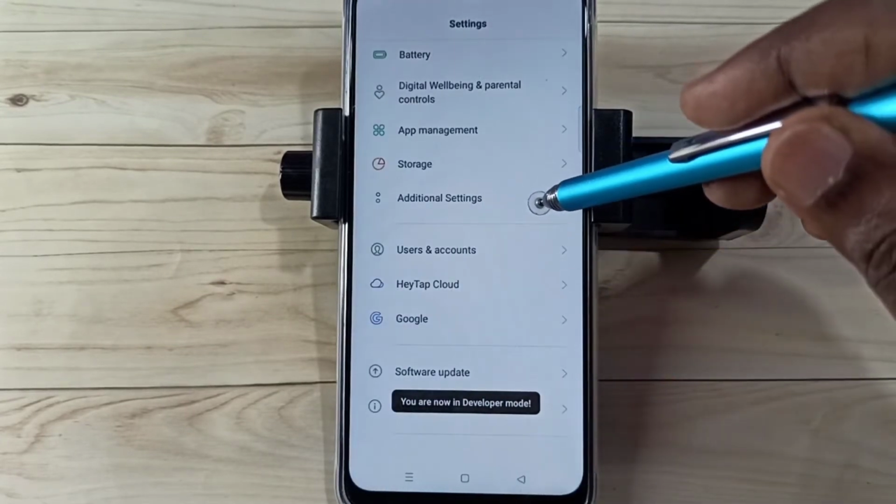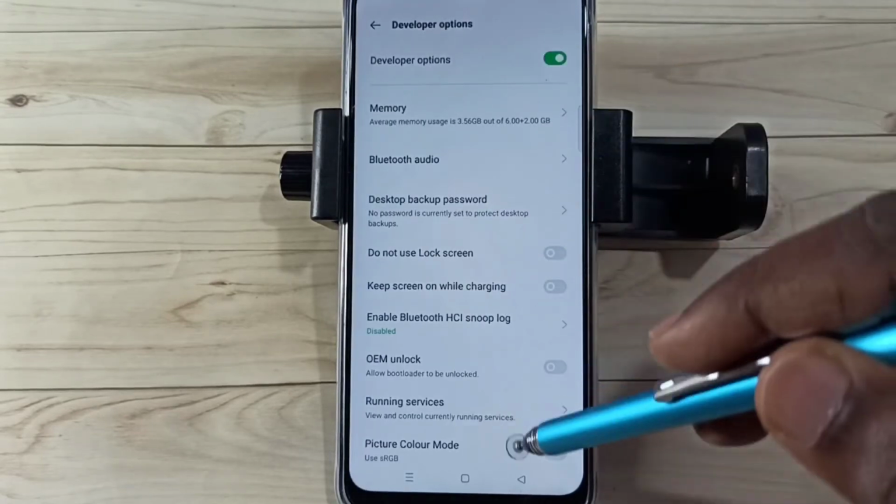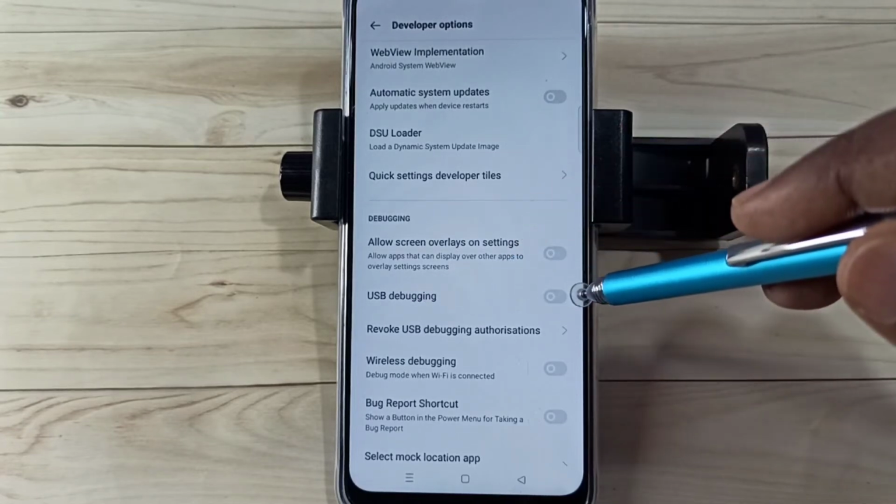Go back, then select Additional settings, then select Developer options. These are the developer options. From this list we need to find USB debugging mode. Here we can see USB debugging mode.